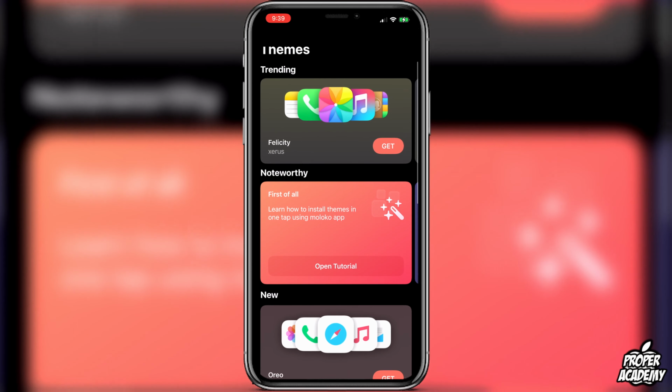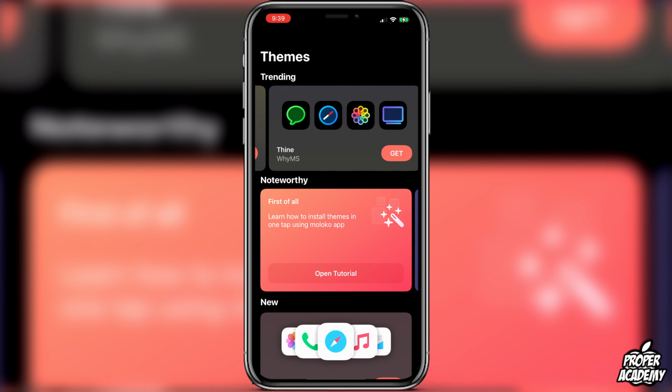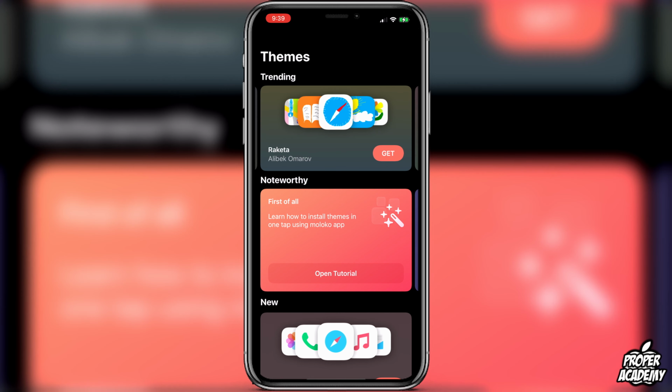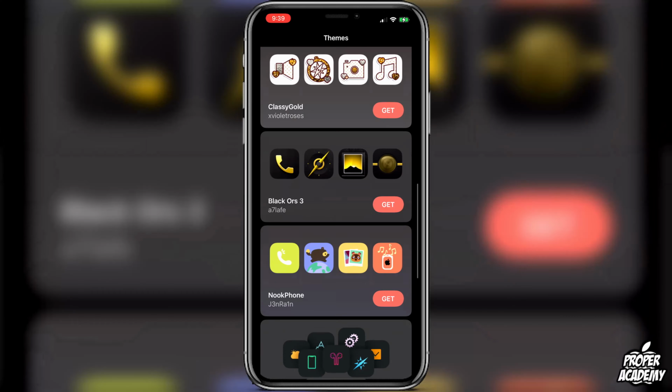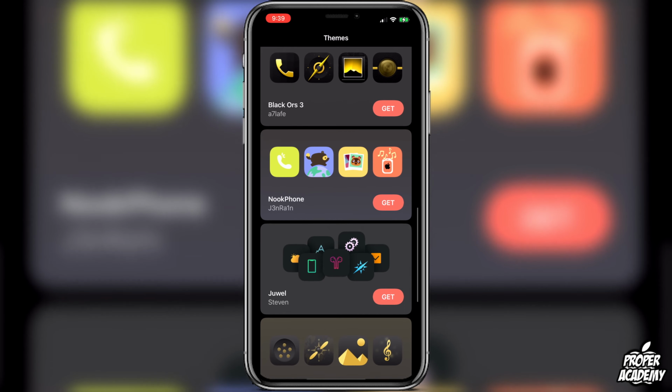You'll see trending themes on the very top here, like Felicity. You can also scroll through here. You see Thine, Raketa, Lumi. So there's tons of themes you guys can choose from on here. There is some paid as well, but a lot of them are free. But you can just scroll through here and choose any ones that you like.